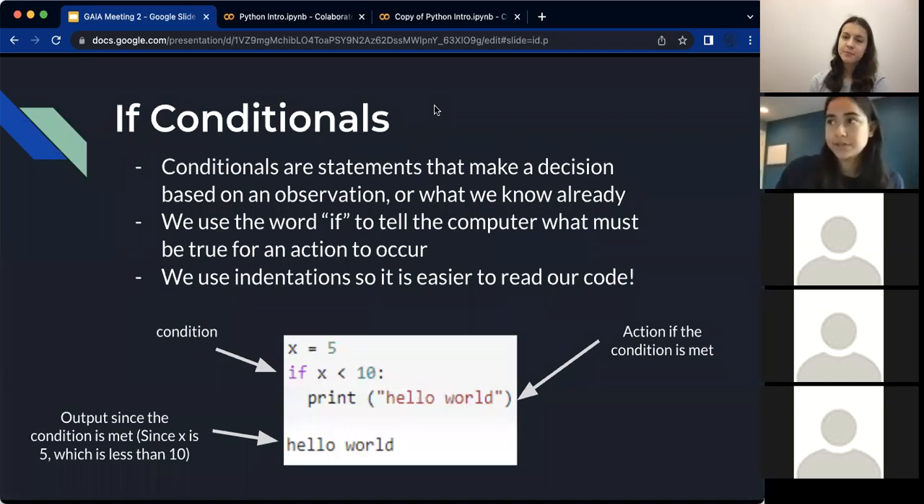And then if conditionals are essentially statements that make a decision based on an observation, and we put in whatever we want that decision to be made based off of. So we use the word if to tell the computer what must be true for an action to occur.